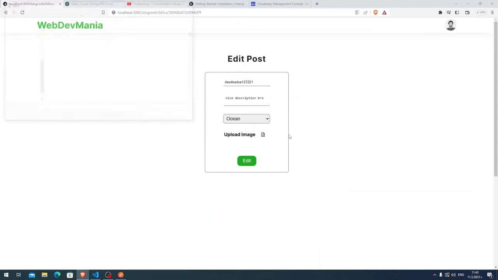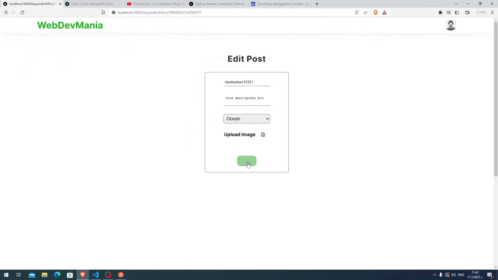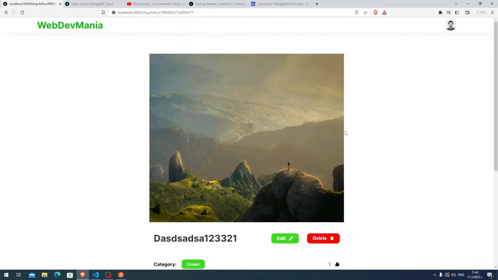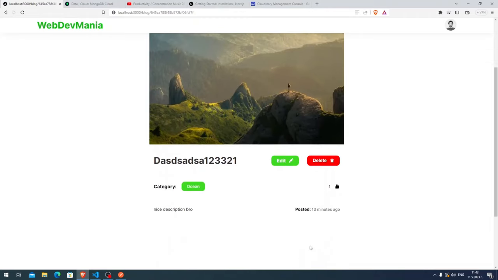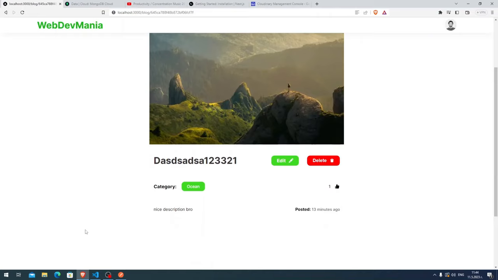Let me just make a new image here. Let me pick this image of the nature here. Let me click on edit. The image has been updated. You see, everything works. Here it's still liked, and here you see posted 13 minutes ago. So we know the edit is working as we wanted it to work, which is great. We have no errors. And here, as I told you, we are going to write the comment section.